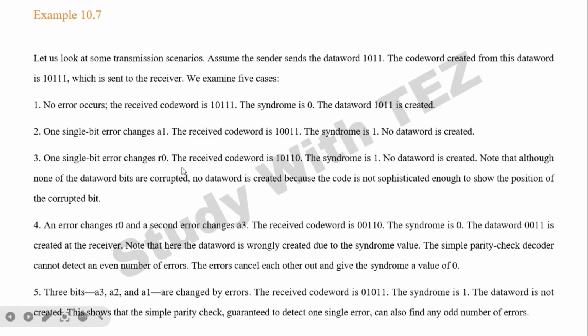If that is the case, if a single bit error happens here, then the syndrome will be 1, because one bit has changed and it will no more be an even number of ones. So you can detect it very easily. But if a single bit error changes R0, that is, the parity bit is changed, the data remains uncorrupted but the parity bit or the redundant bit is changed. Then also it will throw an error telling that there was an error, but it is not a real error in the data. But we don't have any means to detect that, and that's the reason we discard it in this particular parity check.